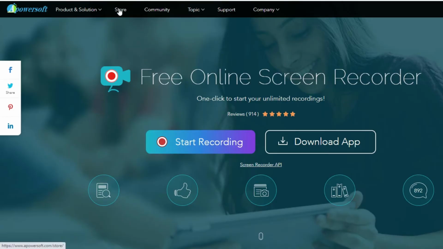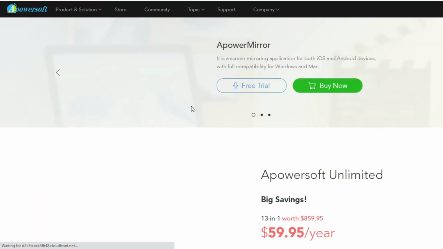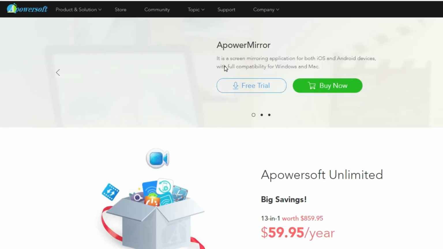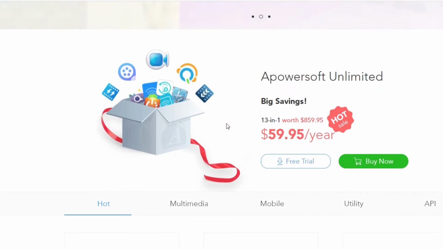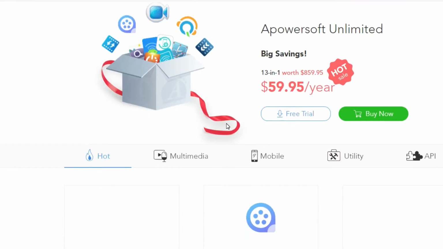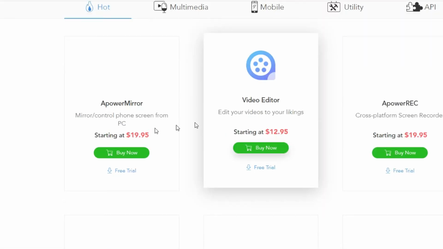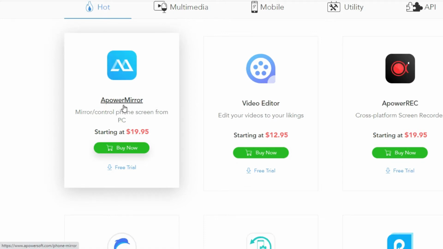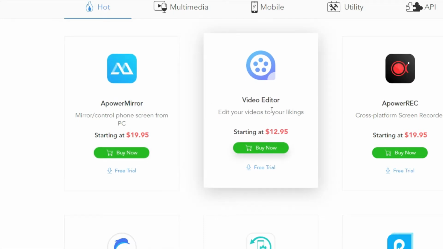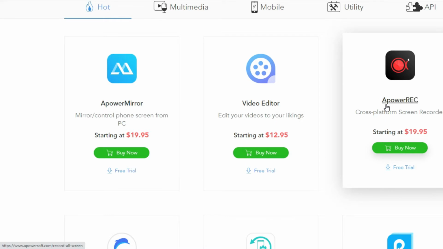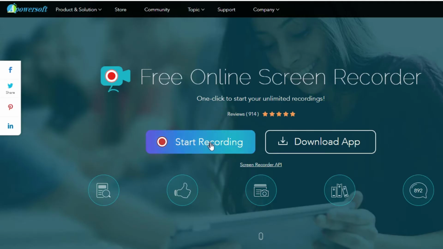Some of the things you can do with Powersoft Free Screen Recorder: you see here that this is PowerMirror, which is a mirroring application. Powersoft Unlimited comes with a PowerMirror, a video editor, and a PowerRec. So you have the video recording, and you have the video editor as part of the package. You can download and test it for free.